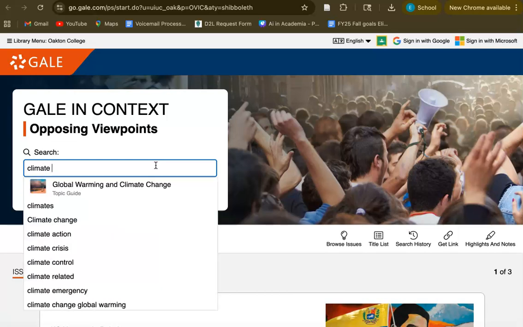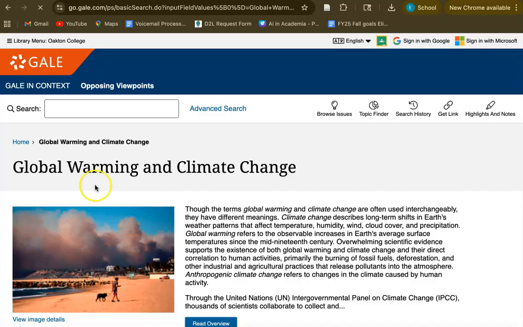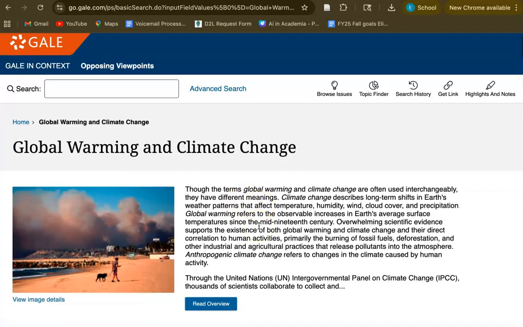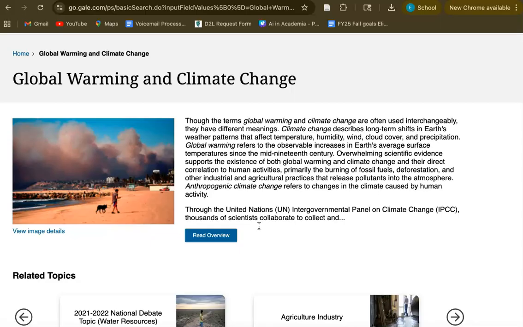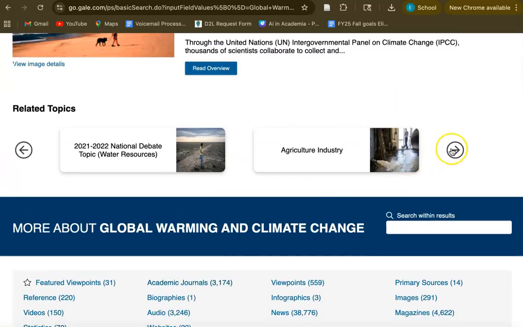I'm going to go ahead and select climate change, and note that as I type, topic guides and certain keywords pop up. I'm going to go ahead and select global warming and climate change topic guide. So this opens up to an overview of the topic of global warming and climate change that Gale has put together for you. So you can read that overview if you want to get a little bit of background information, but you can also look through some of the related topics that they offer here.